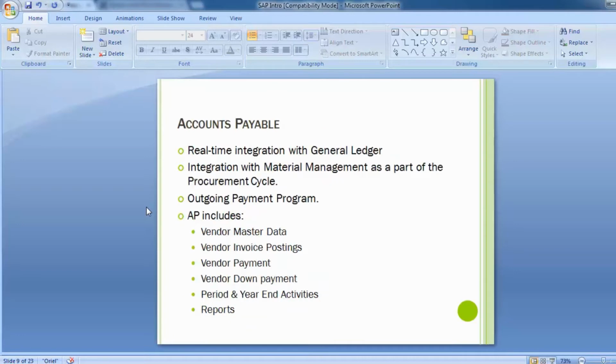Accounts payable, which is basically related to the vendors or the suppliers. In this, it is a real-time integration with the general ledger part. Then it's integrated with material management as a part of your procurement cycle, and it includes your outgoing payment program, then the vendor master data, invoice posting, payments, down payment, then the period and year end activities, and the various reports related to the vendors or suppliers, you can say.